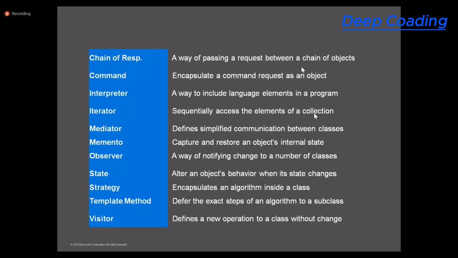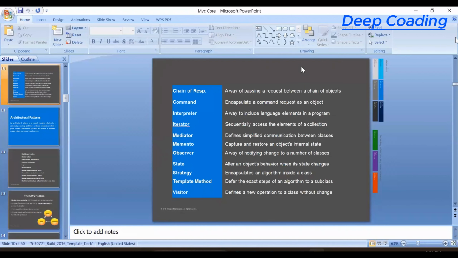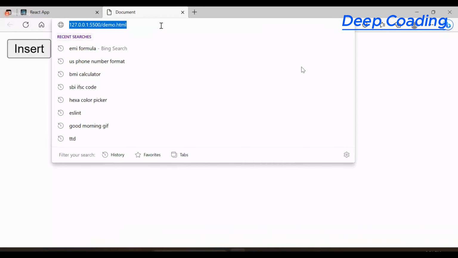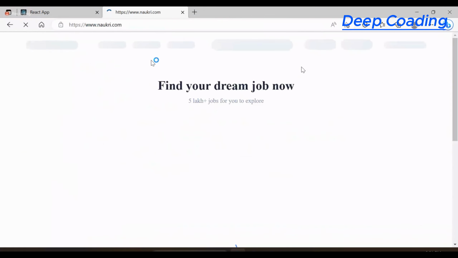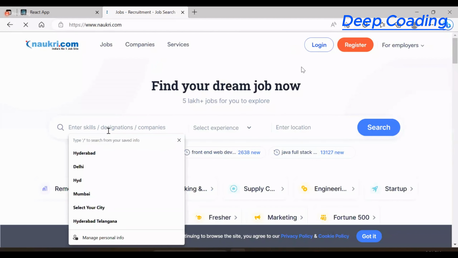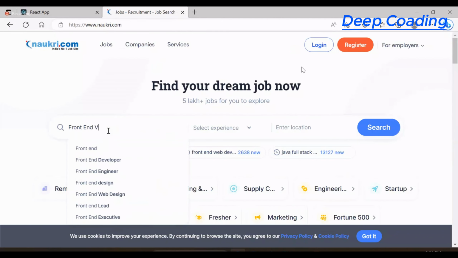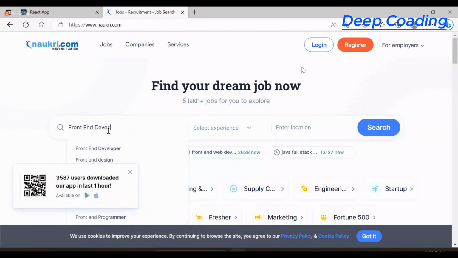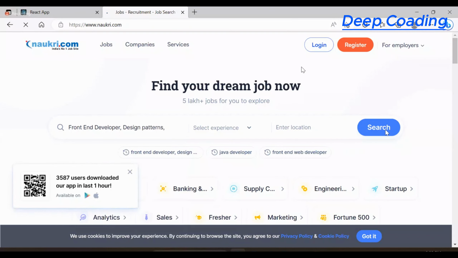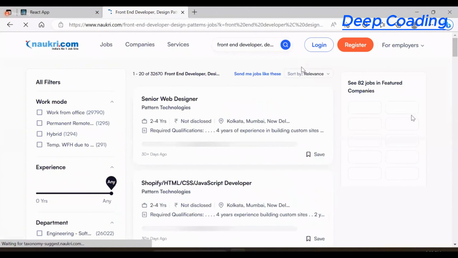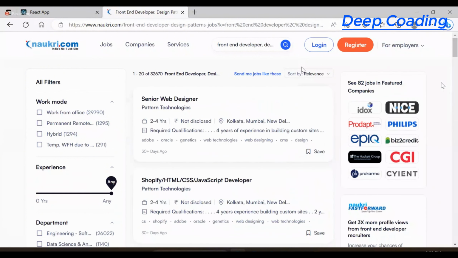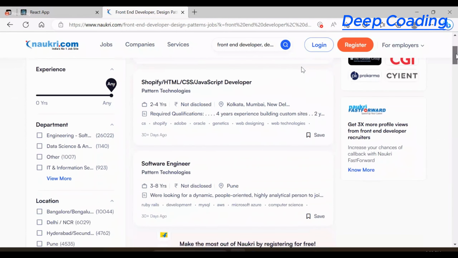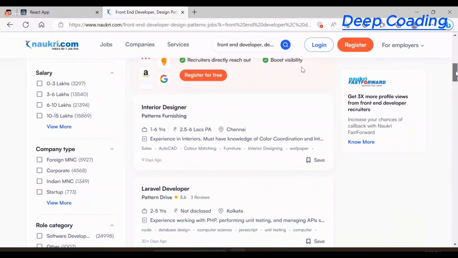That's the reason, in the majority of situations you see, suppose I am searching here on Naukri. Front end developer, I'm just using front end developer. Let's say design patterns. You can see the front end developers, and you see the design patterns, senior web developers with experience. Some options I will show you here.